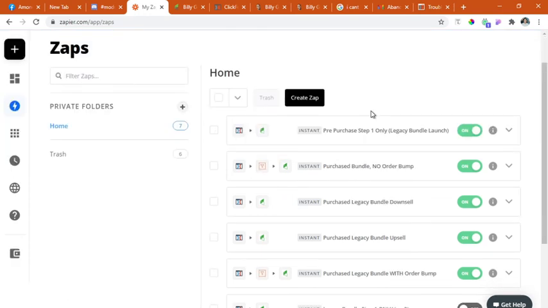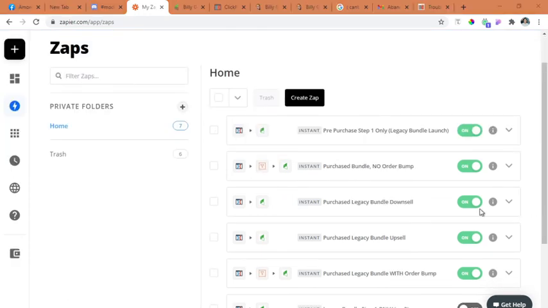And there you have it, the integration of Zap, Infusionsoft, and ClickFunnels.